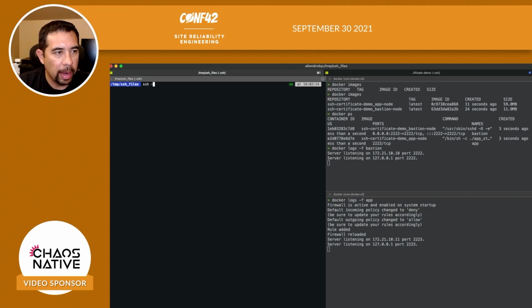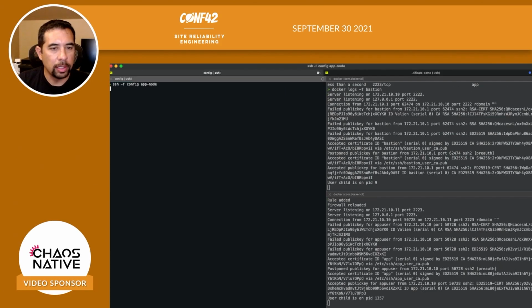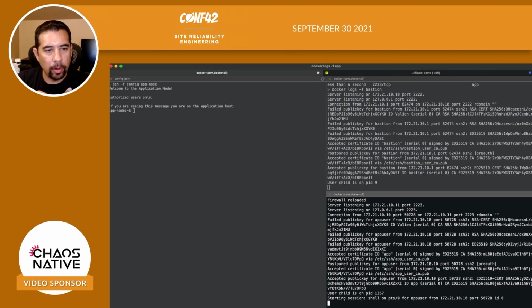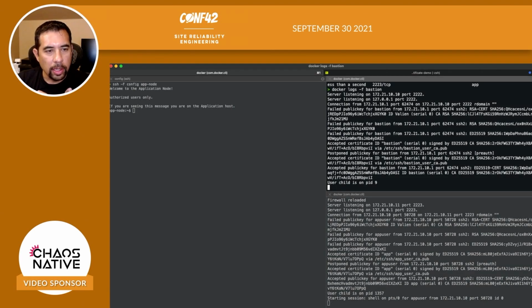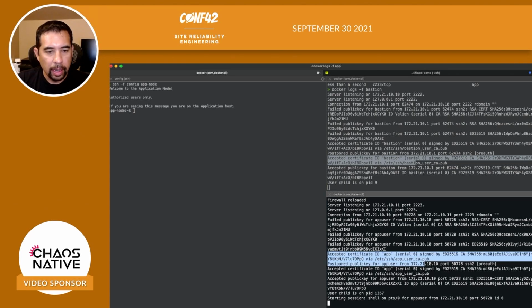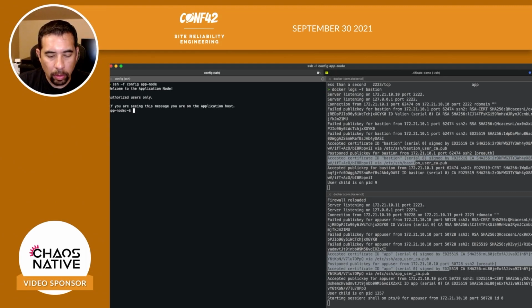So I'm going to do an SSH -F and call my config file, and I'm going to log into my application node. Immediately you saw some information come across these other screens, and it says accepted certificate. So it validated that my certificate was legitimate, it wasn't expired, and I am now within this server. So now I can run and do the work.